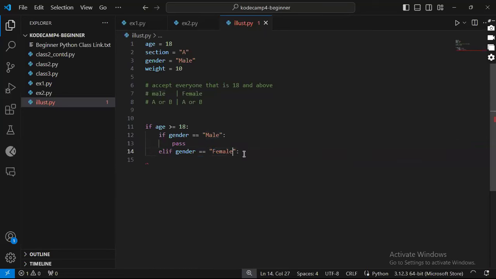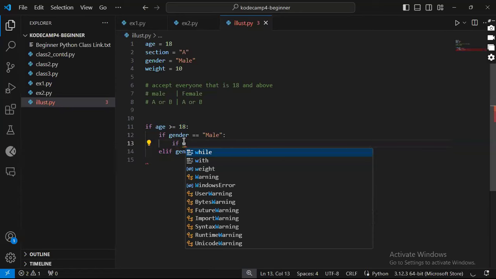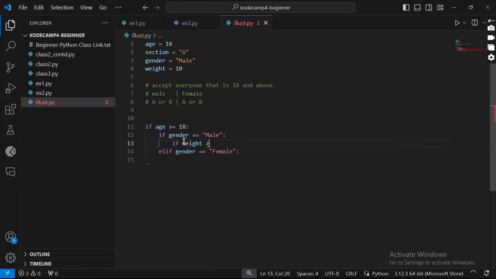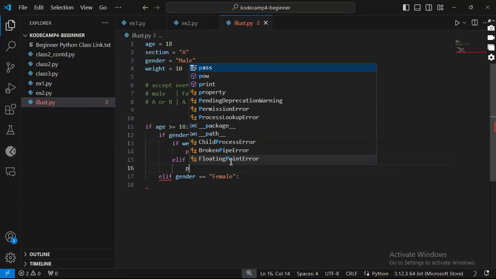So you see that we have a condition inside a condition. That is basically what nesting is. Then still inside this same condition, I can now check, okay, if you're male and if your weight is greater than or equal to 10, you have a specific rule. So for now, I'll pass. And then I'll repeat this again. If weight is less than 10, for now, I'll pass.